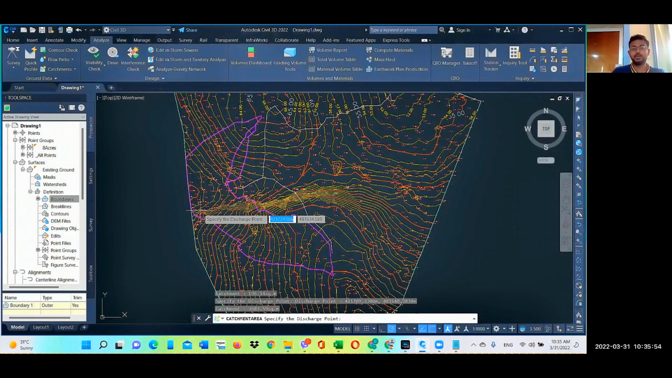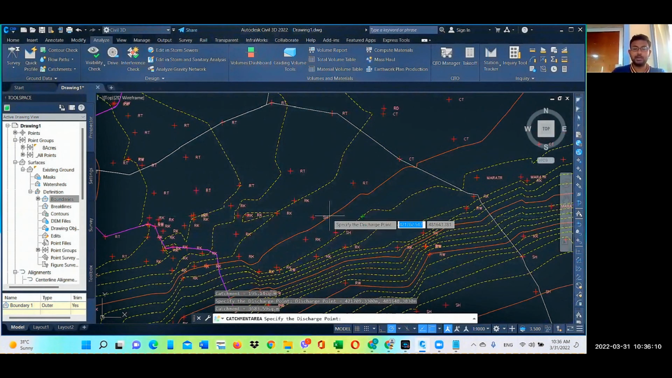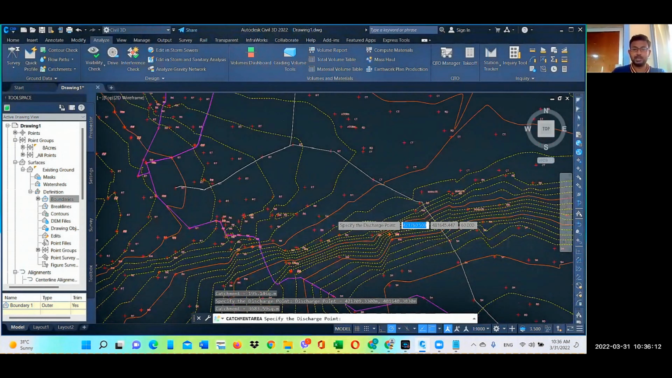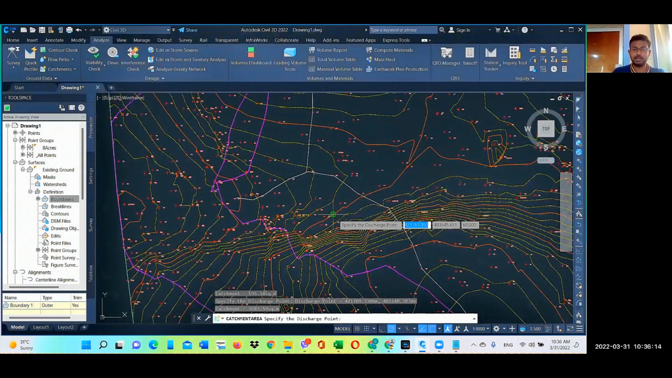So these are the types of analysis that we can do using this surface. For today, I'm going to stop here, and in my next video, I will show you how to put an alignment on this kind of surface.